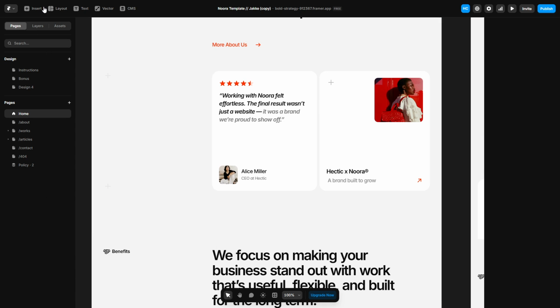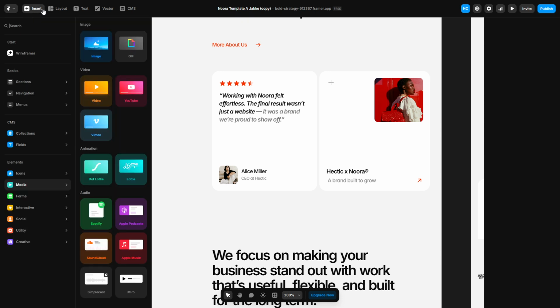Next up, your task is to hunt for the Insert button and click on it. This will present to you a host of choices for adding various forms of media to your project. Do keep a sharp lookout for this button as it sets the ball rolling for this task.